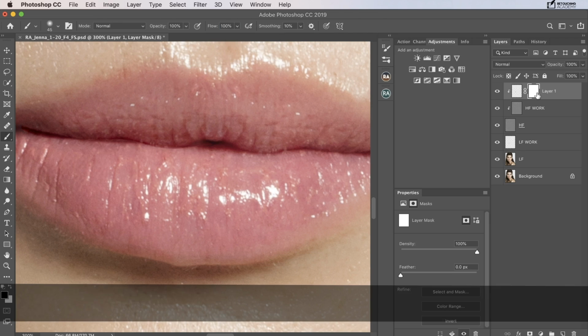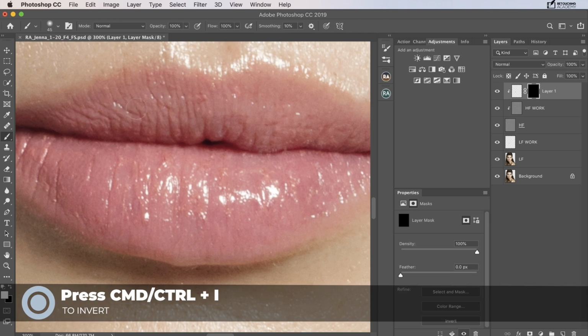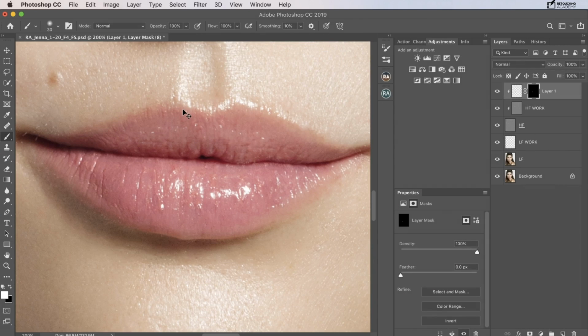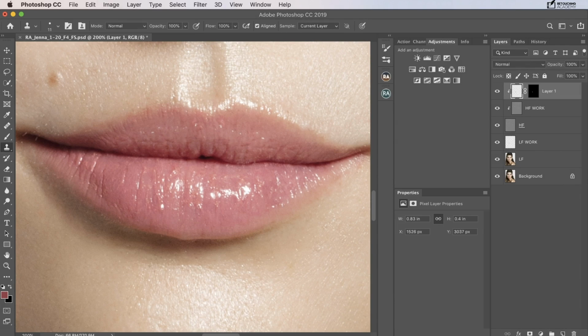I'm going to invert it, Command I, and I'm just going to brush the effect in where I want it. And as you can see, it's now duplicated that texture and brought it to this side. So as you can see, that's made quite a difference to the lips. You obviously want to be aware always, when you're cloning or when you're grafting information, just to watch out for any repeats in patterns. You don't want to have obvious repeats in your image.